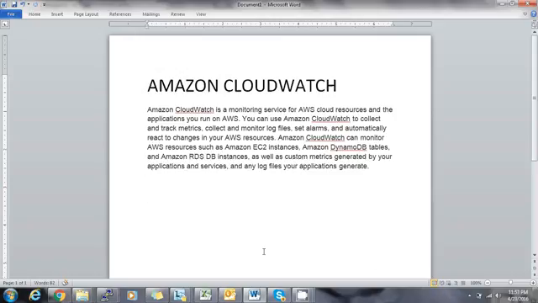Amazon CloudWatch is a monitoring service for AWS cloud resources as well as applications on AWS. You can collect various metrics, collect and monitor logs, set alarms, and automatically react to changes in AWS resources. It can be used to monitor your EC2 instances, your DynamoDB tables, your RDS DB instances, as well as any logs which have been created by your application. So this is your basic definition.